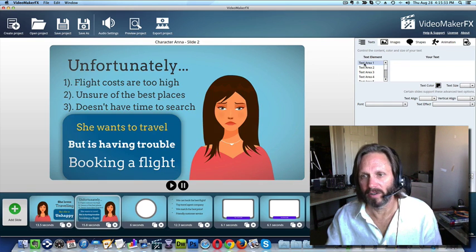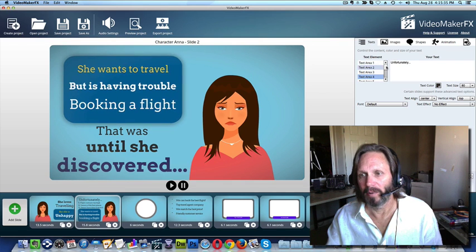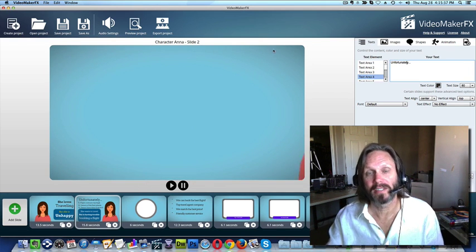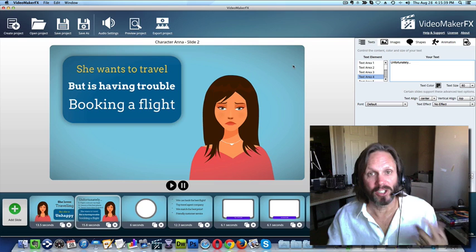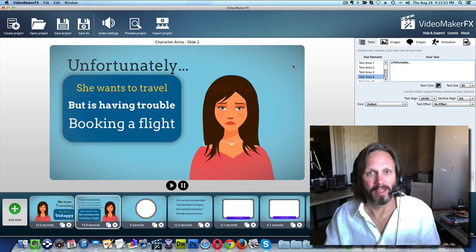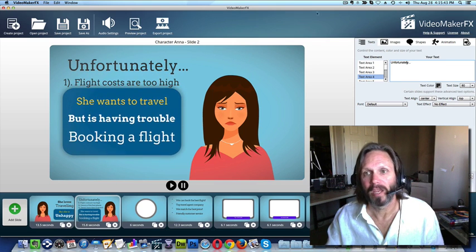What I'm going to do is go through all of these text areas. I'm going to copy and paste all this stuff into my text document so that I can change them to fit the video that I'm actually going to make. Okay, here we go. Pause.